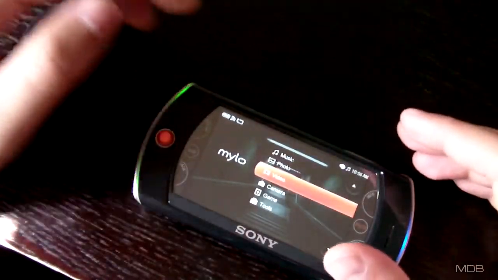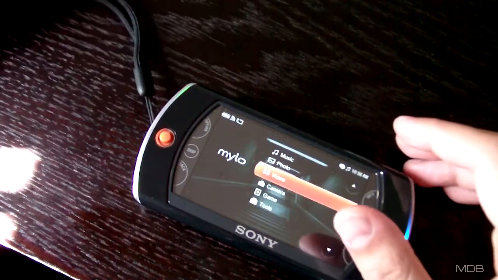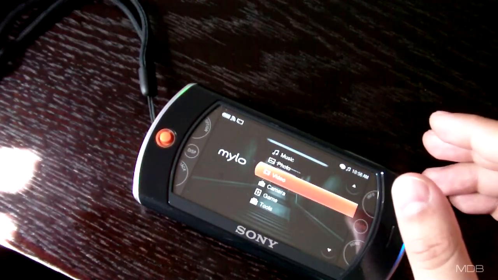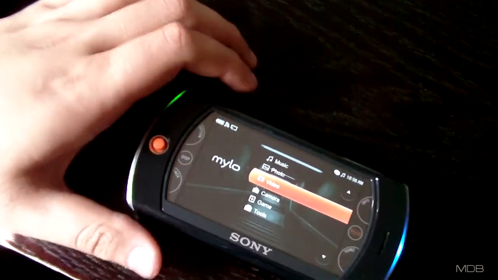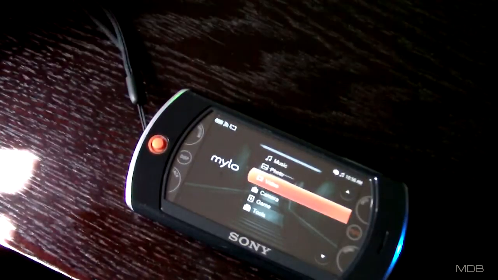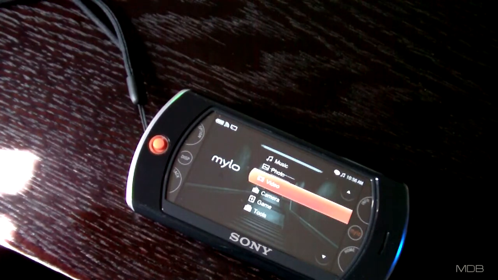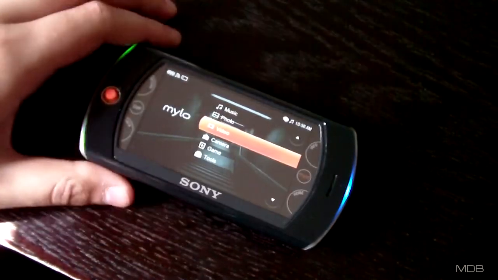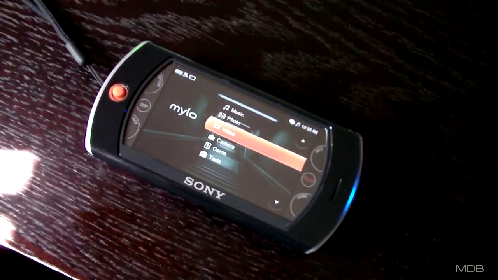I just wish Sony supported it even more and more developers had a chance to develop for it, like the apps and everything. And the widgets too, which I did not go through because all the widgets are horrible in my opinion. Didn't work too well. But that's it. That's my review and take on the Sony Mylo 2.